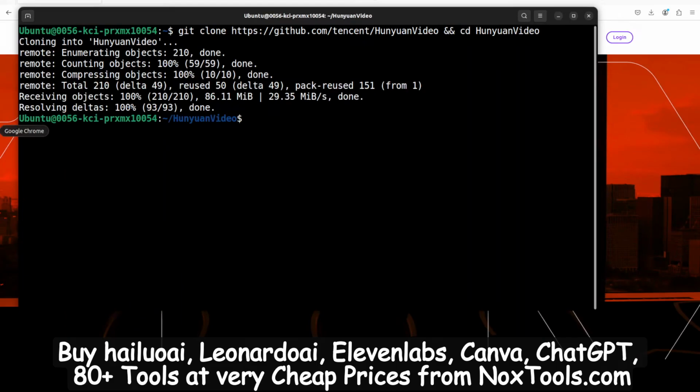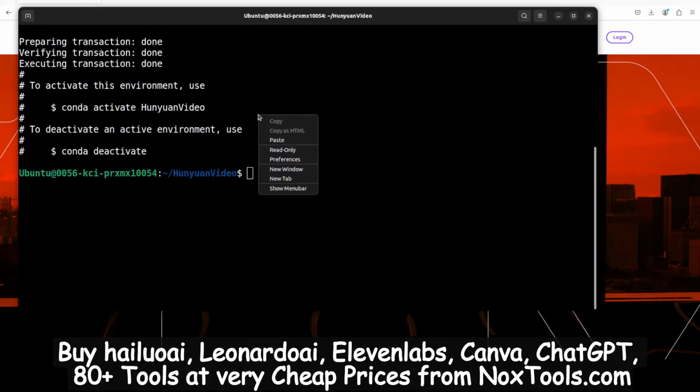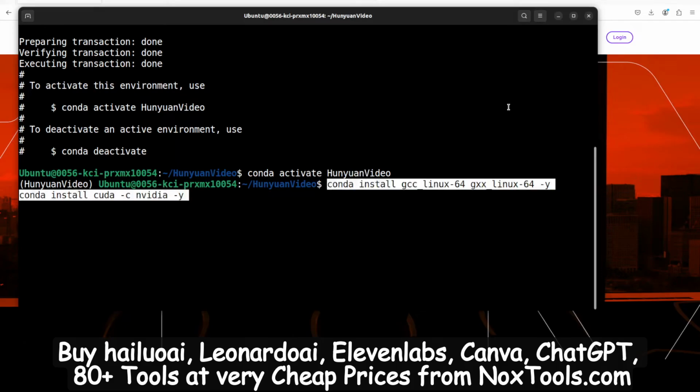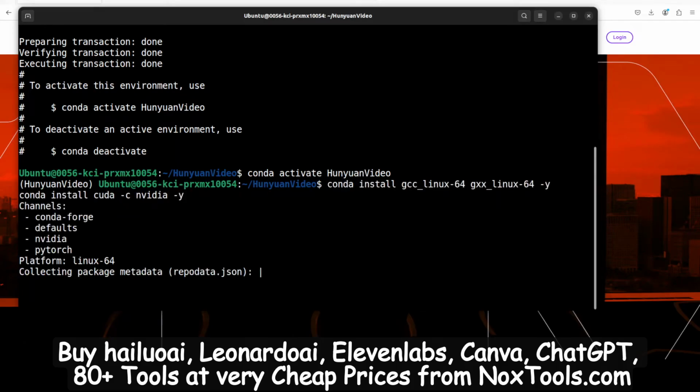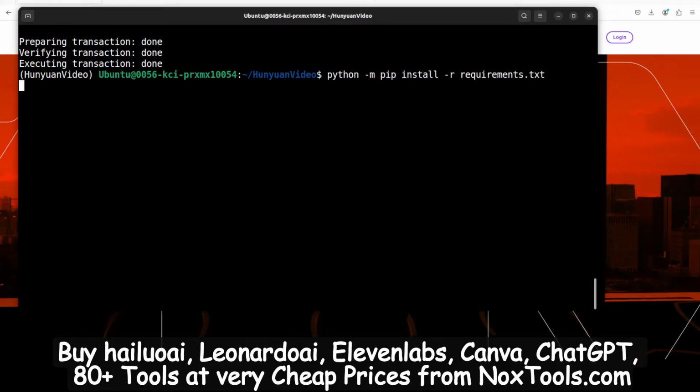And then we need to create an environment with Conda, which is highly recommended. Let's wait for it. And the good thing is that they provide an environment file, which I'm using, and the environment is created. Let's activate it and you will see it in parentheses on the left hand side. Let's also install the GCC compiler in Conda. The reason why I install it with Conda is because later we will also need to install a few packages which require this. And now let me install all the requirements with pip.